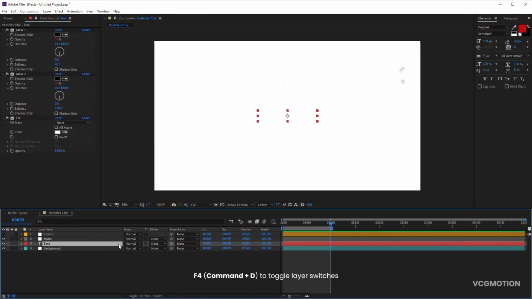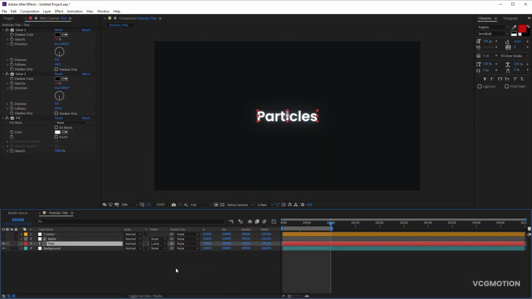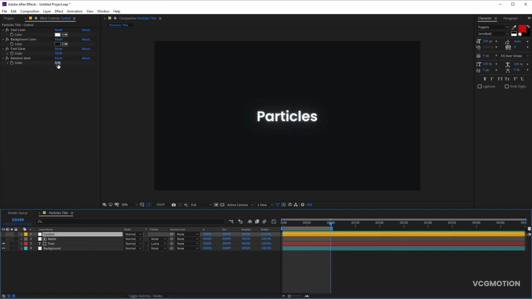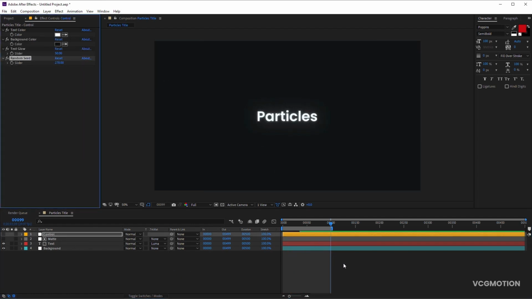Select the text layer and set its track matte to Luma Matte. Now the text gets a cool organic reveal. Let's try changing the Random Seed slider. Looks good so far.